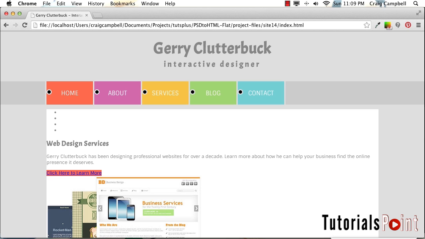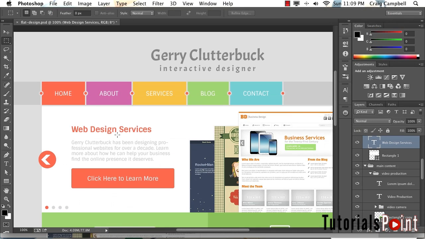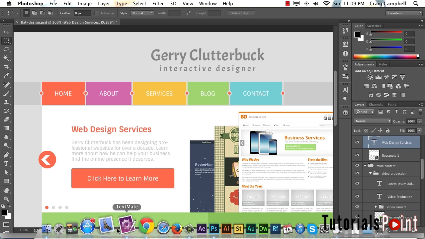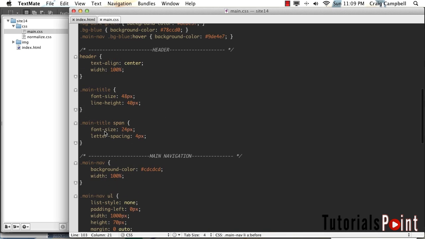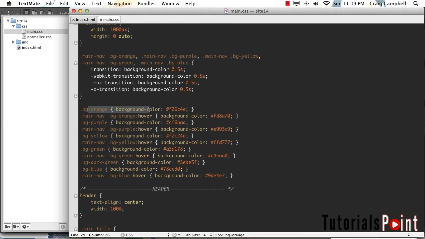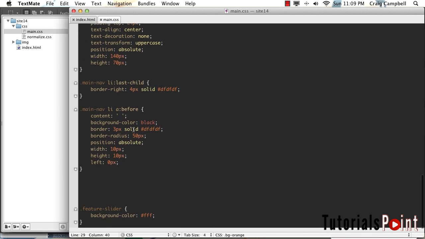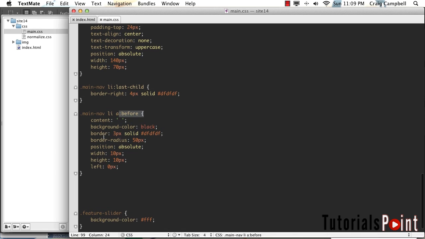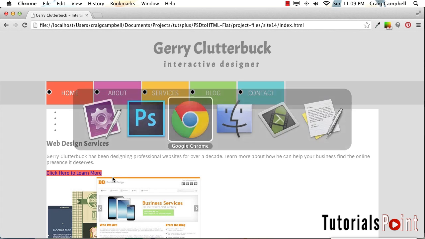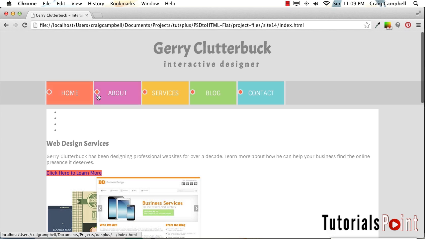So you can probably see where we're going with this. Now I want to take that circle and give it, if we go back to our Photoshop file, that same orange color that we're using for our home background. So let's jump back into TextMate, and we can scroll up here to our BG orange class and just highlight this background color property here. So let's copy that, come back down to our before pseudo element here, and let's just replace this background color here by pasting the code that we just copied. Save that, go back to our browser and refresh, and now our dots are the right color.